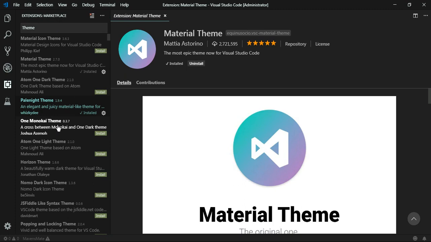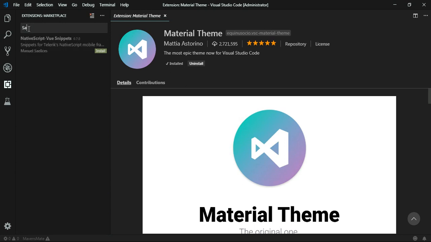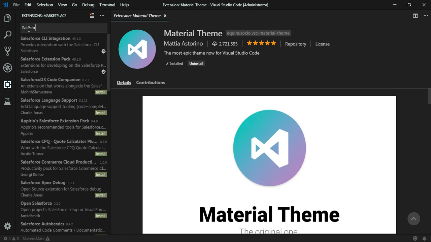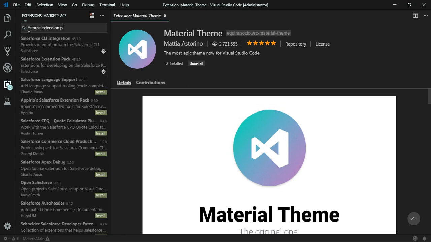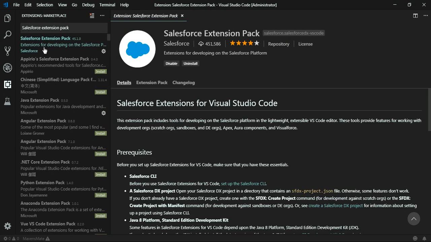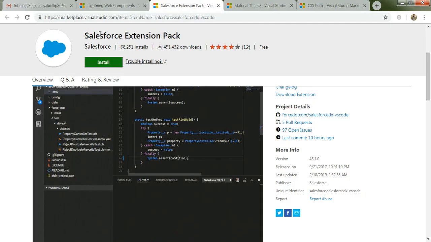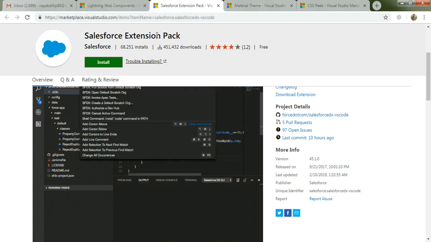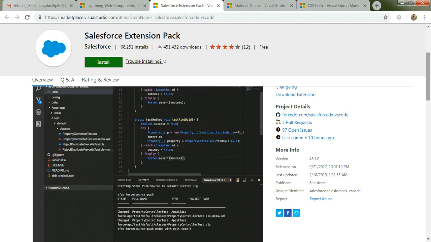Now the next extension I'm going to explain is the Salesforce Extension Pack. The Salesforce Extension Pack, you can visit the marketplace directly, marketplace.visualstudio.com. You can search for the Salesforce Extension Pack.